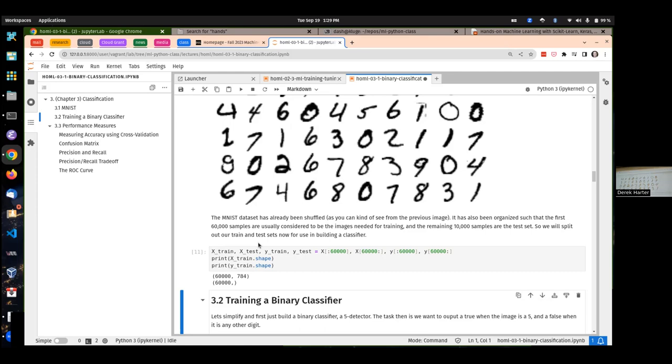For this notebook, if you look through it, we are going to break it up into a train and test set for some of the stuff that we do. So we'll hold back 10,000 for testing and keep 60,000 for training. Again, we might do validation, so we might further divide that 60,000 training into some training and validation sets, stuff like that.